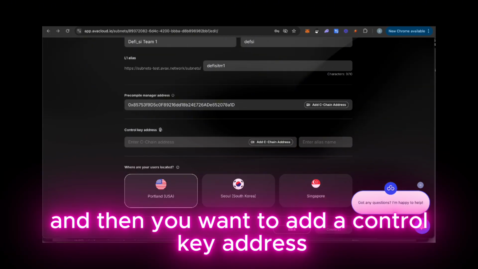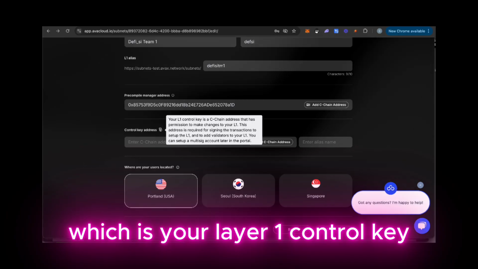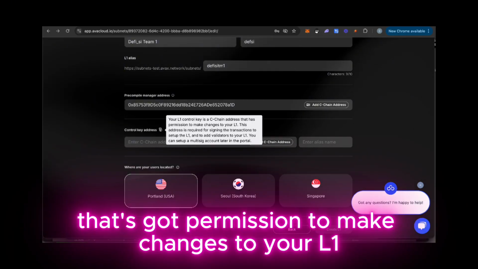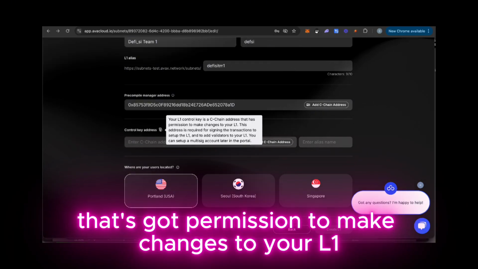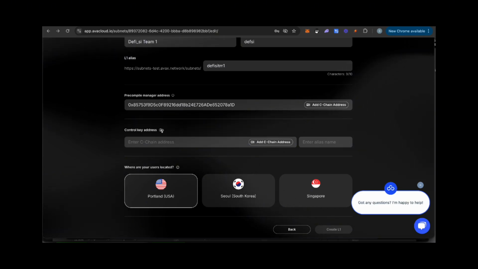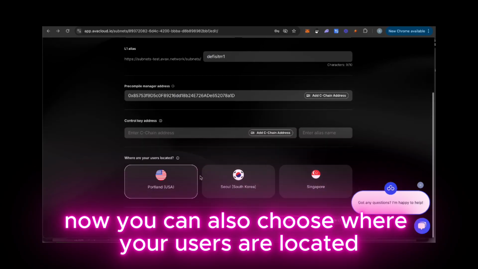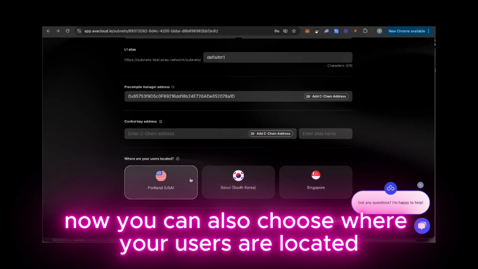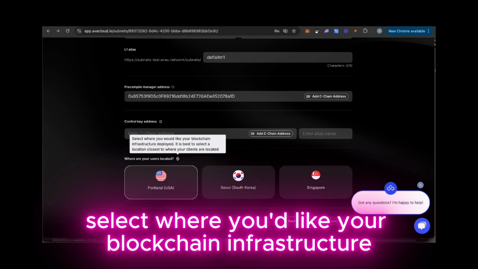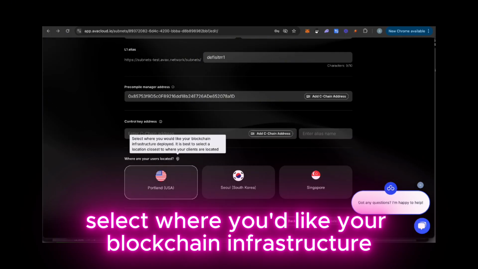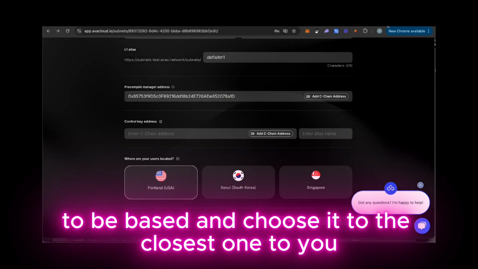And then you want to add a control key address, which is your layer 1 control key, and that's a C-chain address that's got permissions to make changes to your L1. Now, you can also choose where your users are located. What it says for this is just select where you'd like your blockchain infrastructure to be based, and choose the closest one to you.